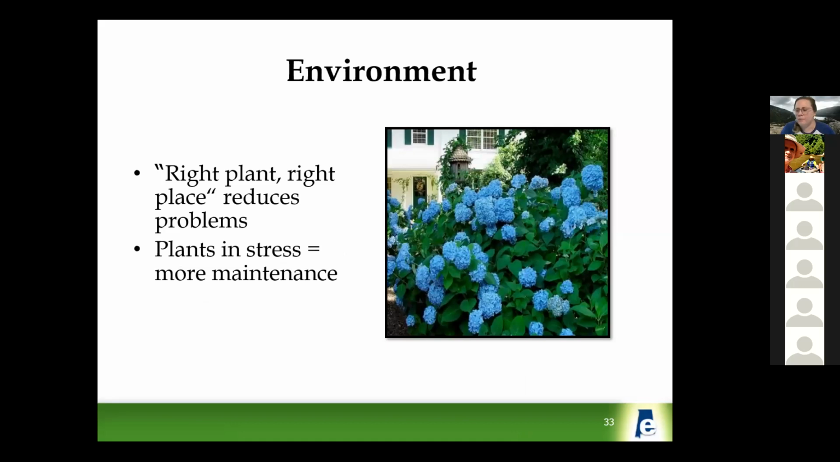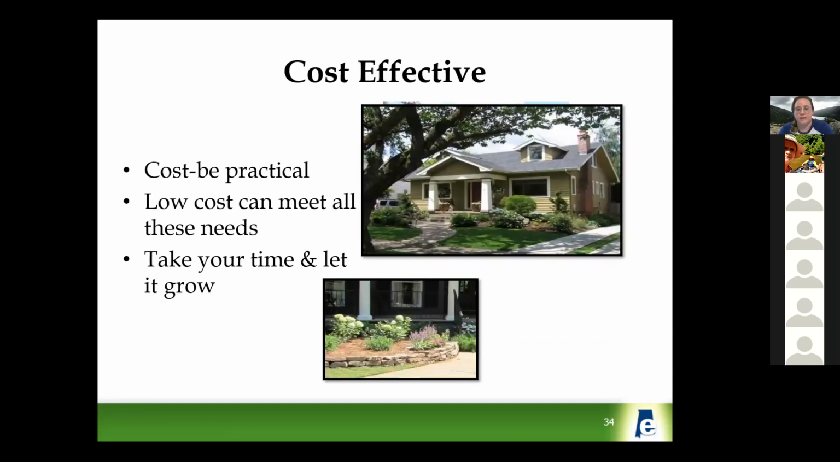We need to think about the environment when we're thinking about designs. This is something that I think master gardeners are great about. You think of the right plant, right place. You think of the problems and the environmental stewardship that goes into a landscape. When we consider those aspects, we're going to have plants that are less stressed. Anytime we have a plant that is stressed, it's going to be more maintenance. There's going to be more labor, money, and resources that go into keeping that plant alive. So right plant, right place, thinking of the environment and utilizing your landscape in a way that's environmentally friendly.